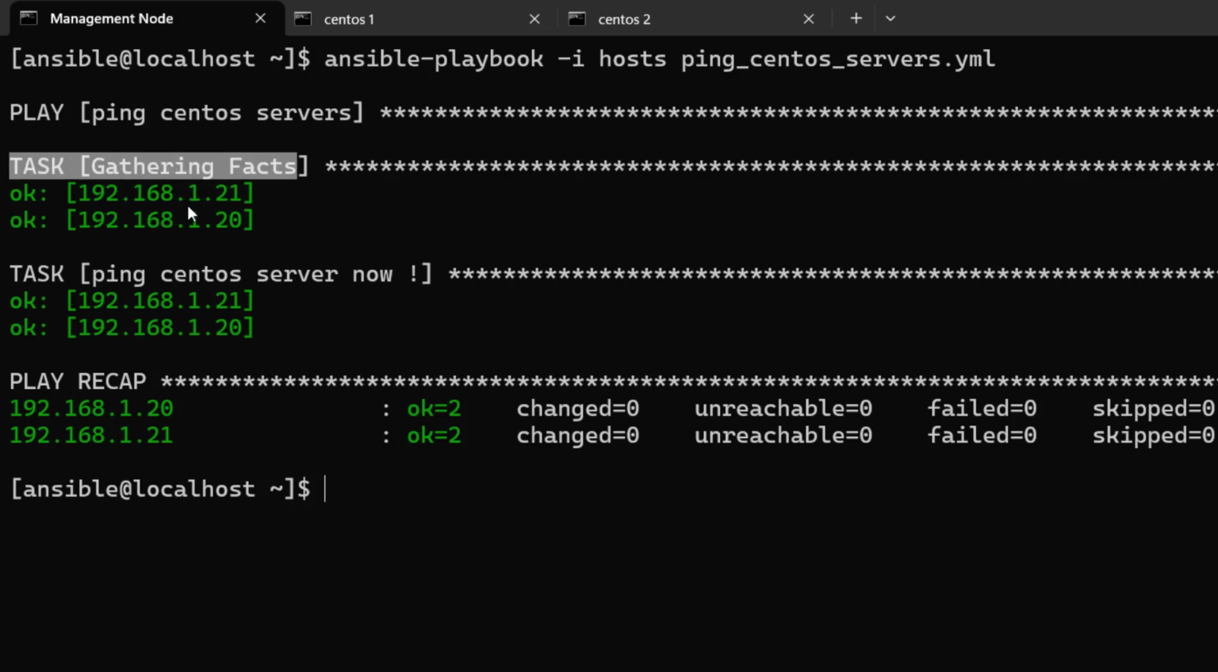What it does is it gathers all the information about the system. For example, what is the operating system of the target where these tasks are going to run, what is the hardware information, CPU core, memory information, so things like that. I'm going to show you this information in detail, but right now you just need to know that if you set gather facts to yes, there is one additional task which is going to run on all the target servers.